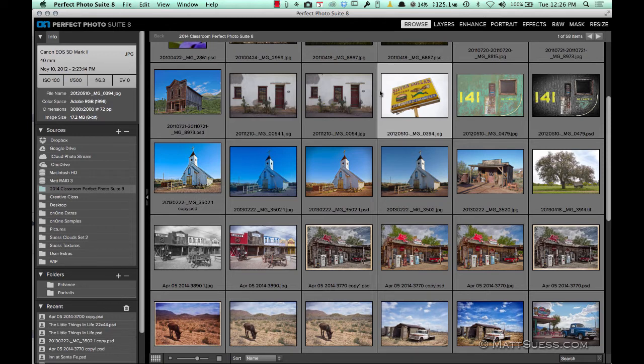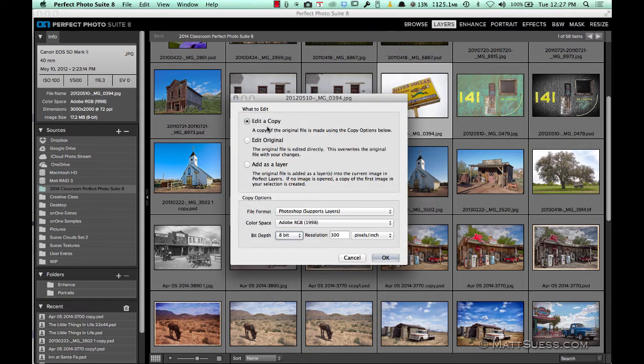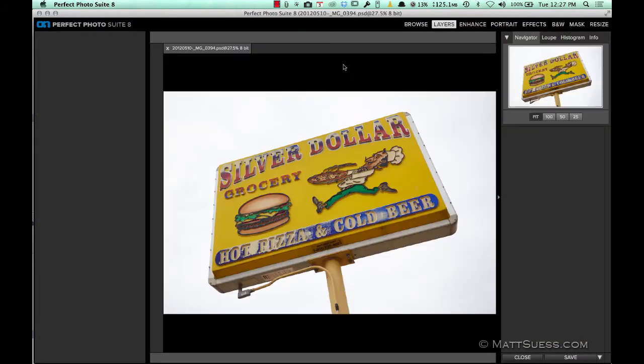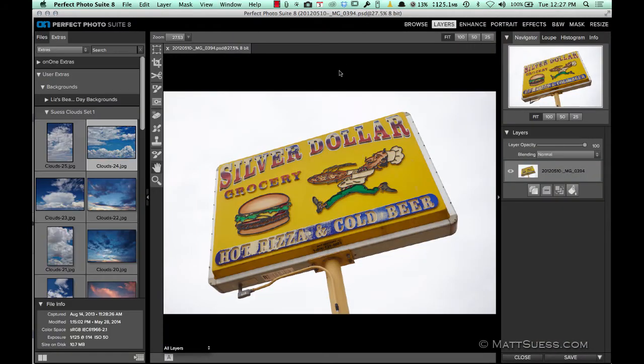I am using the standalone version of that. Okay, so in Perfect Photo Suite 8 in the Browse module, what you want to do is find the photo that you want to work on to remove the background. I have one already selected here, and what I'm going to do is click on Layers. And I want to edit a copy of this and have my file format be Photoshop Supporting Layers. I will hit OK. This opens it up into the Layers module.